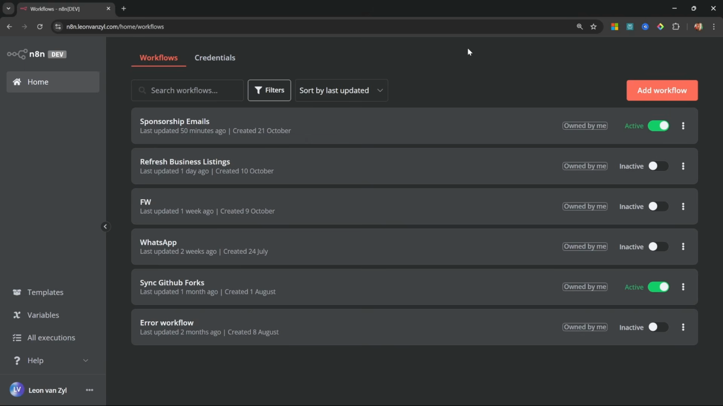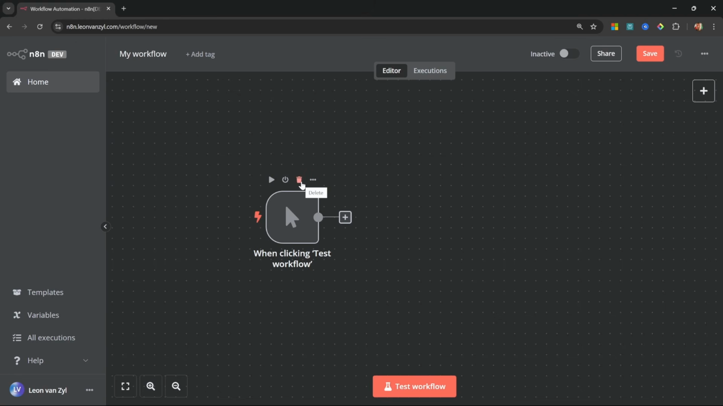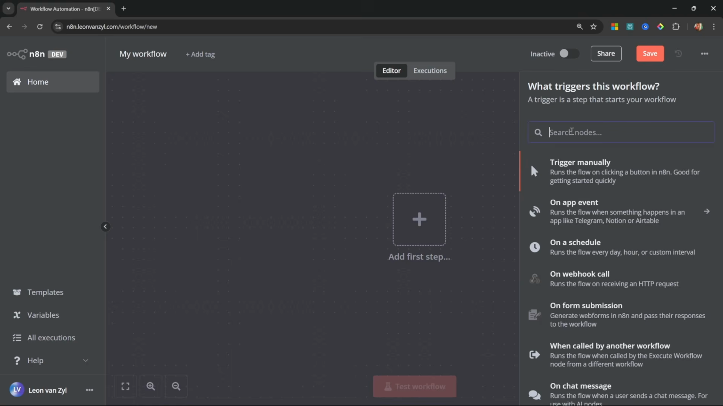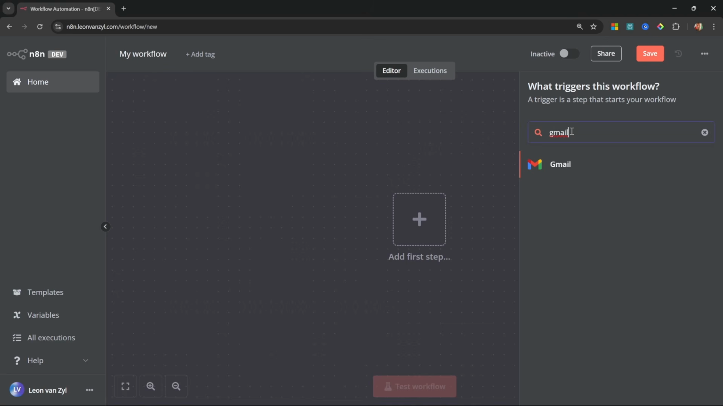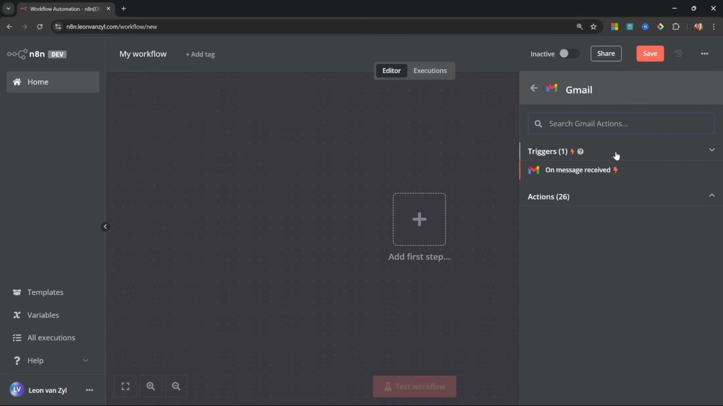If you're completely new to n8n, then I highly recommend checking out my beginner series on using n8n. You can definitely use the free local instance of n8n to follow along with this tutorial, but I'll simply use my cloud instance. Let's start by adding a new workflow, and I'm going to delete this default trigger, and then let's search for the Gmail node. And within Gmail, let's select the On Message Received trigger.